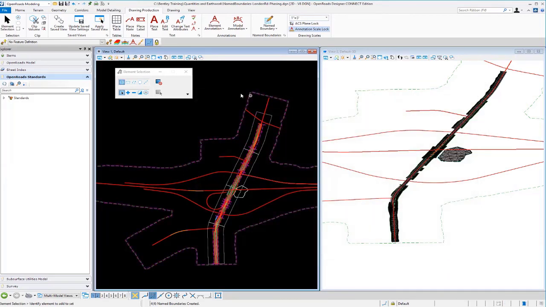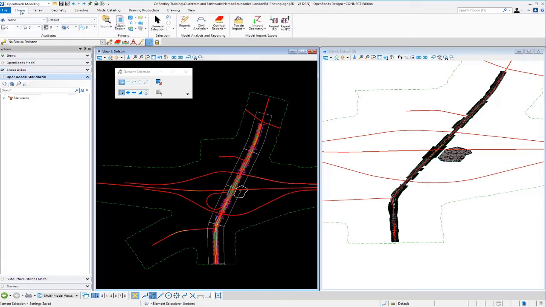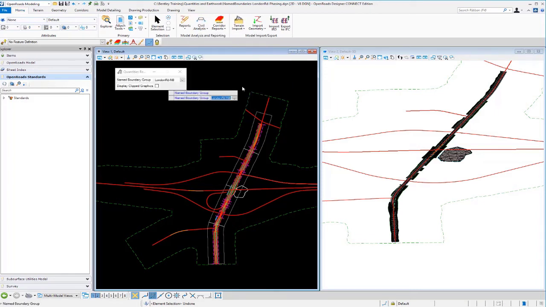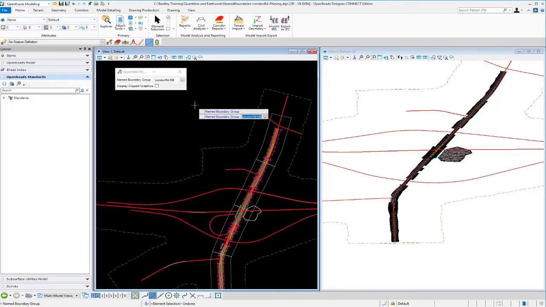So I'm going to close this, and then we're going to go through and use the Quantities Report by Name Boundary tool once again to extract the quantities from the model. So I'm going to go to the Home tab, go to our Model and Analysis and Reporting panel. We'll go up to our Civil Analysis tools, and we'll go down to the Quantities Report by Name Boundary once again. And we'll select that. Now this time we have some options for the name boundary group. When we created quantities previously, we didn't have any name boundaries, but now we have some name boundary groups that we can use to extract quantities.